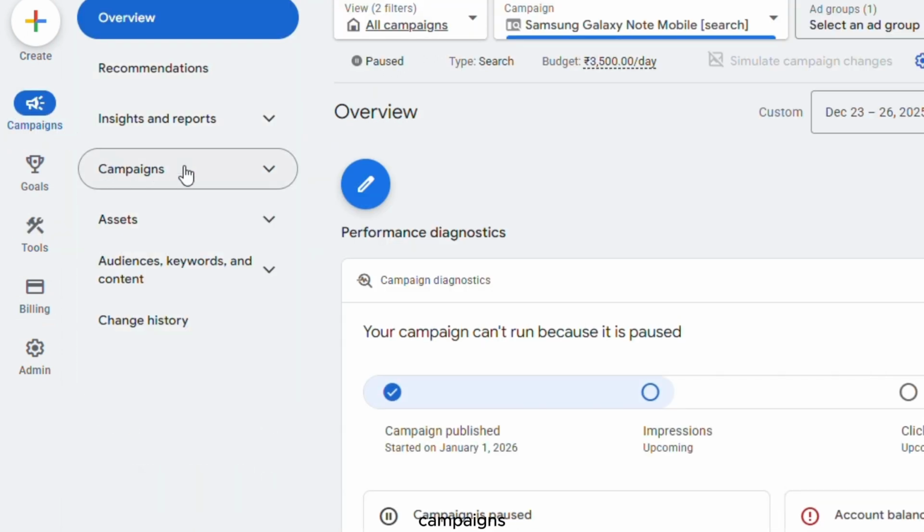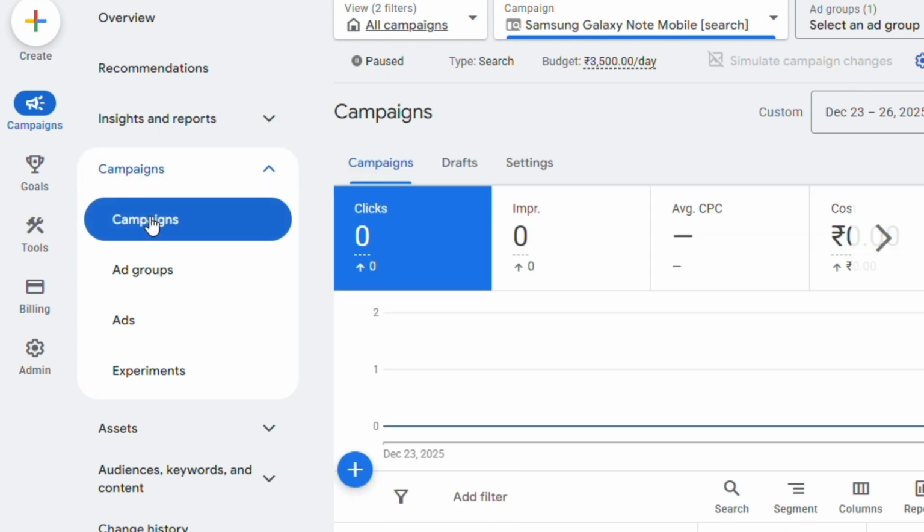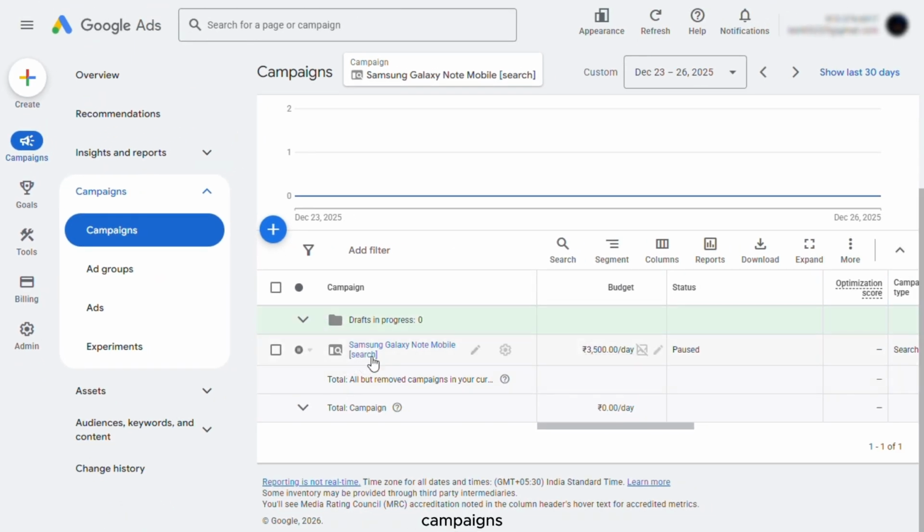Then choose Campaigns from the Campaigns settings. Then, from the Campaigns dropdown, choose Campaigns. Here, you'll find all your campaigns.